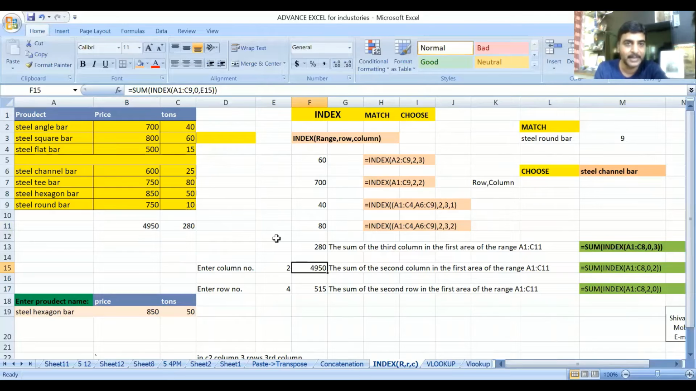So =SUM(INDEX(...)). I gave that particular cell address here. Here, instead of 0 and comma 15, in the place of 15, E15, whichever column is given, that column number will be totaled. Assume I give 3, because I have only 3 columns, second and third. If you have more data, that is also possible, 4, 5, like that, you can get the total. If I give 3, it gives the third column. If I give 2, the second column.